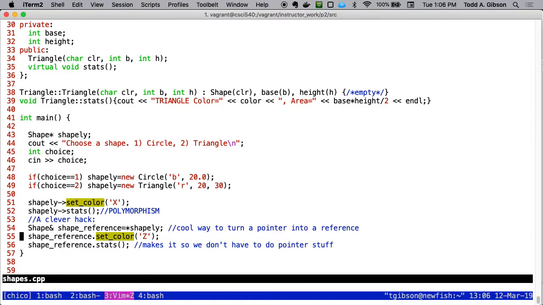By contrast, if the function is virtual, then the decision as to which function is going to be called, which stats is an example of, is not made until the program is actually running. Okay, so that's the distinction between them.